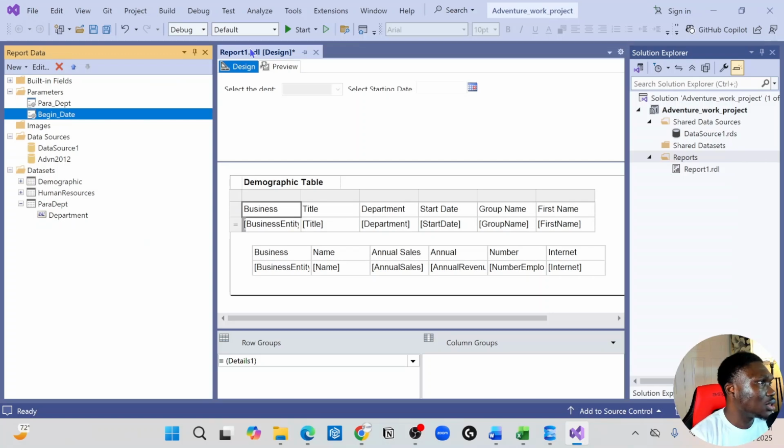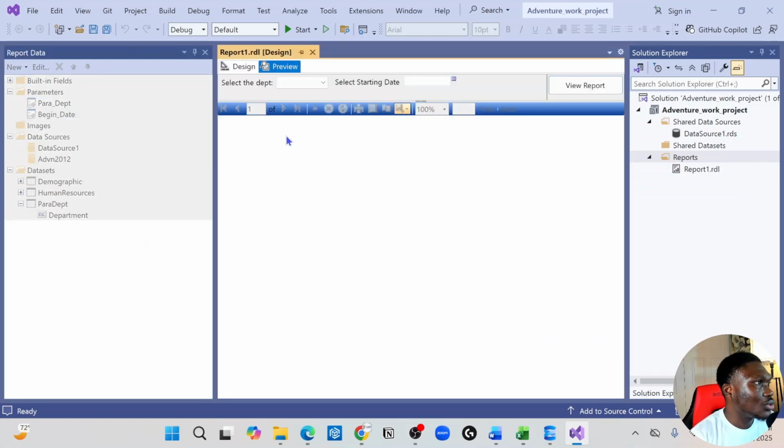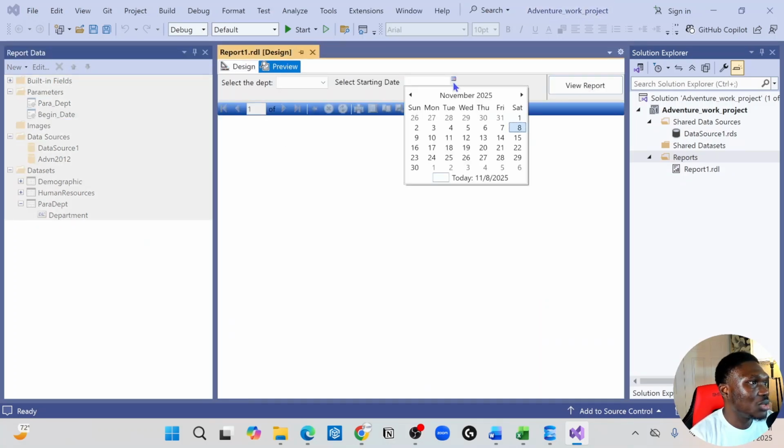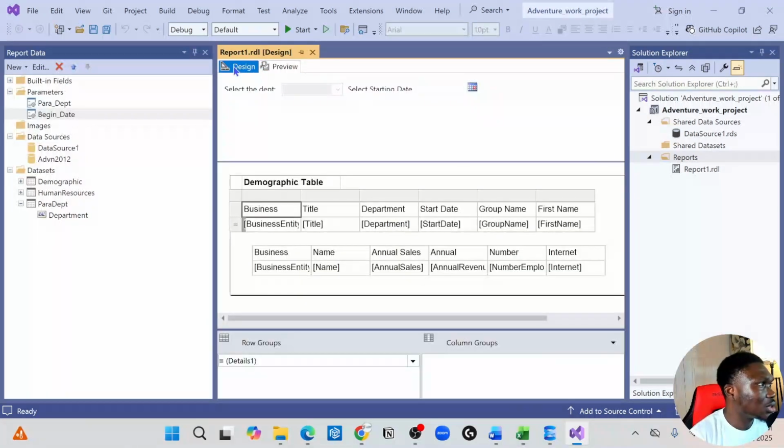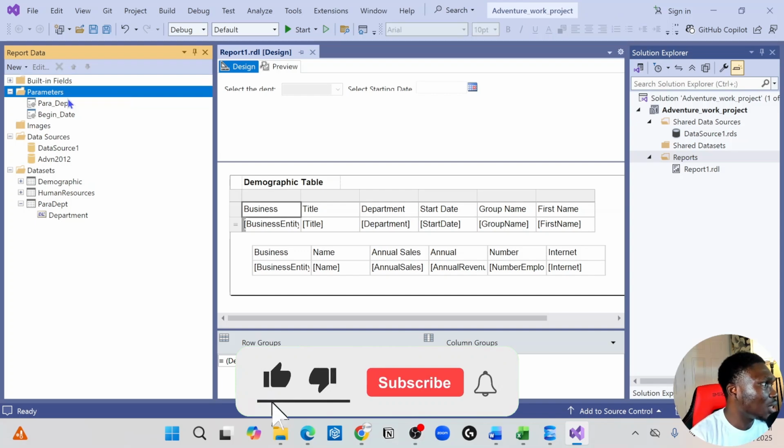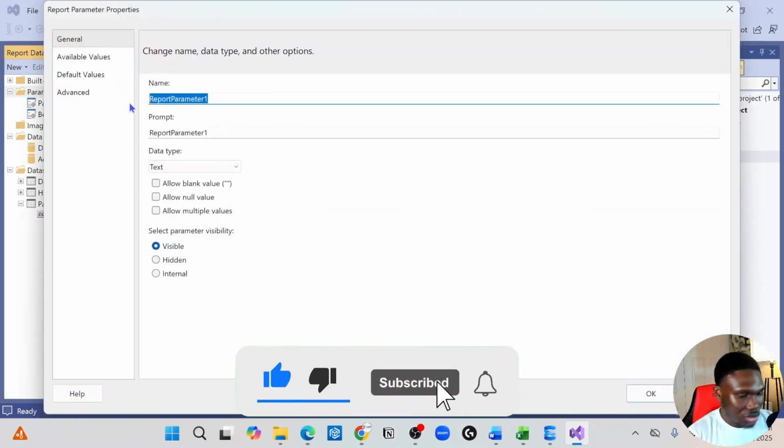If I come to preview, you see that this is showing me a date calendar. So this is already looking like what we want, right? But it's still not exactly what we want. We then need to choose the ending date. So we add parameter again. It's called end date.